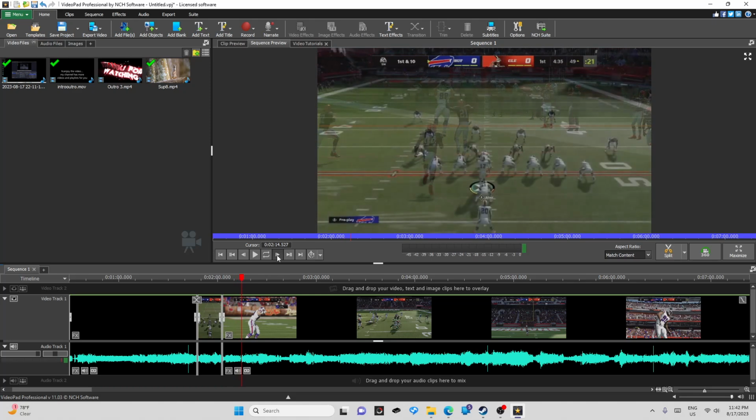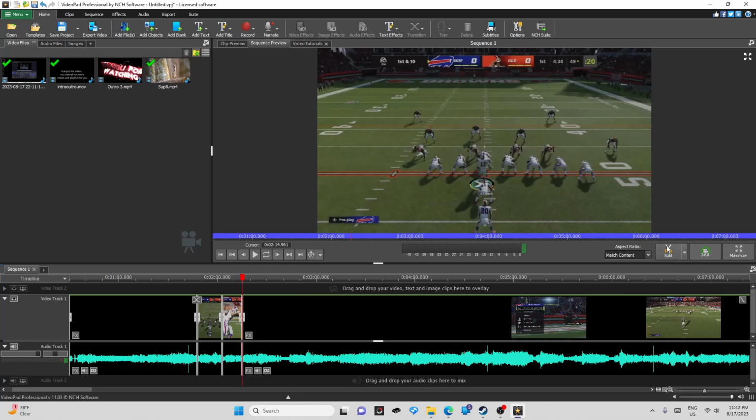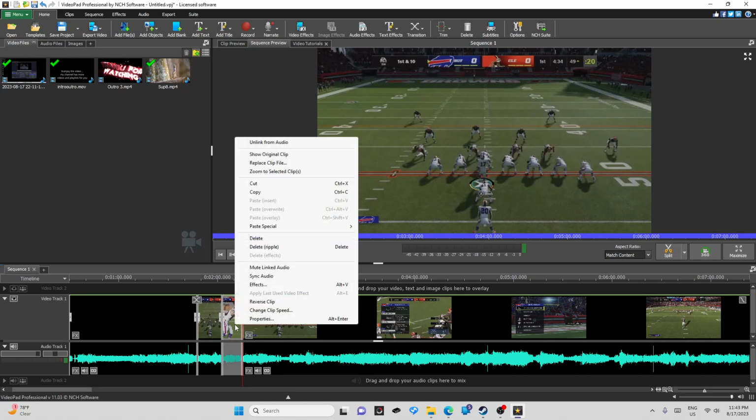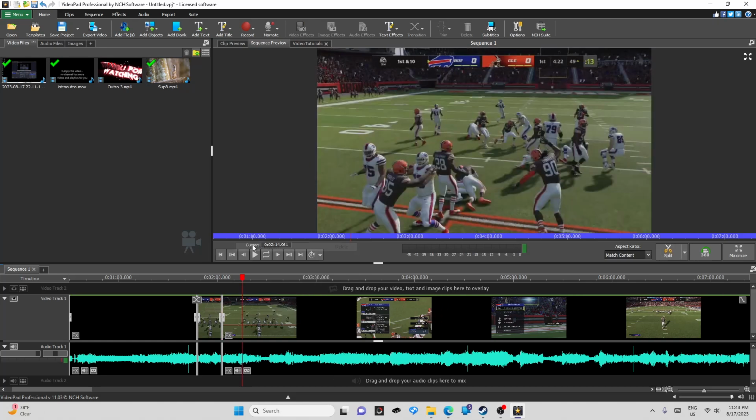I'm going through the selections. Boom. I'm at the point where the play has been chosen, and we're about to run the play. So I'm going to split it, and I'm going to remove this section with delete ripple.